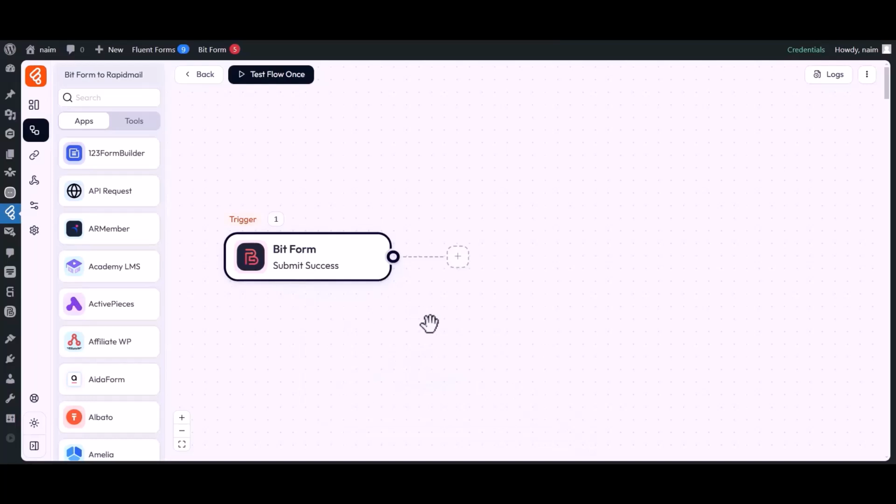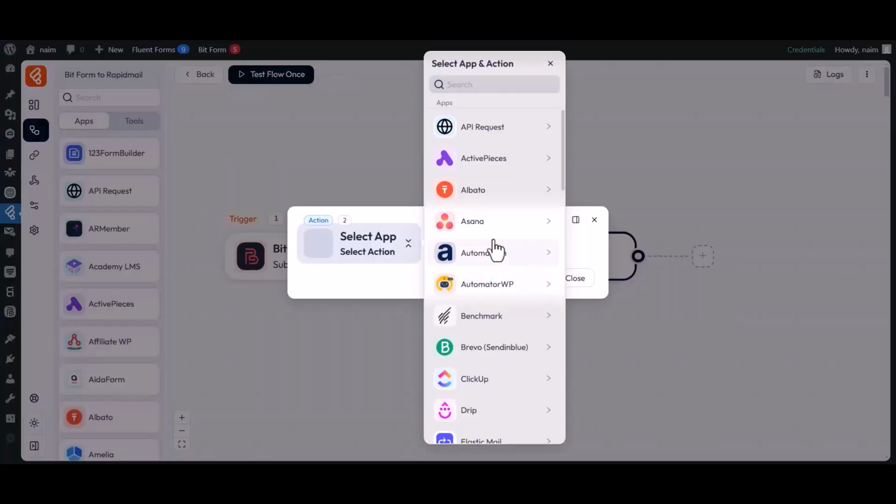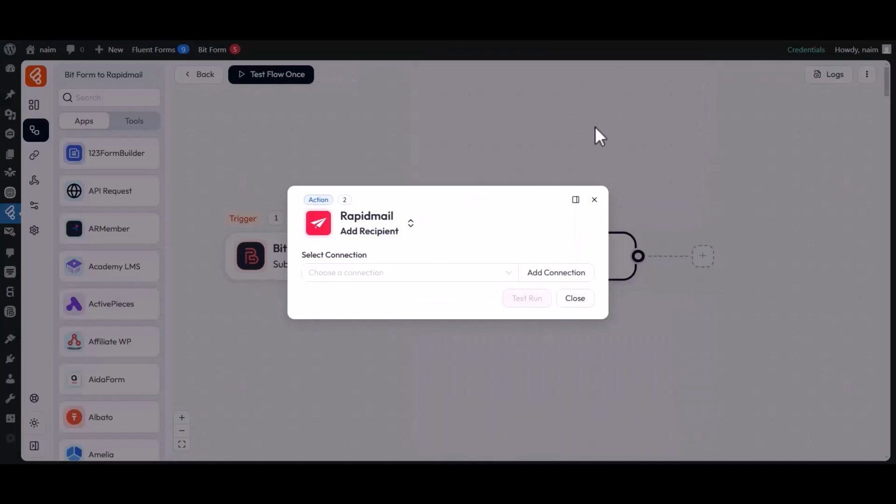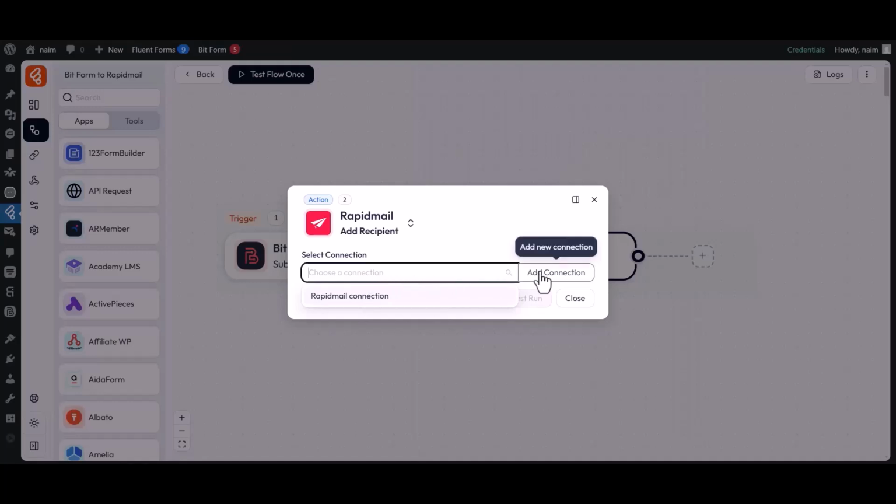Step 3. Add an action. Now I will add RapidMail as an action in the workflow. Click the plus icon again, then search and select RapidMail. Add recipient as the action from the pop-up. Next, select a RapidMail connection from the drop-down menu. If you don't have any existing connection or want to create a new one, simply click the Add Connection button.